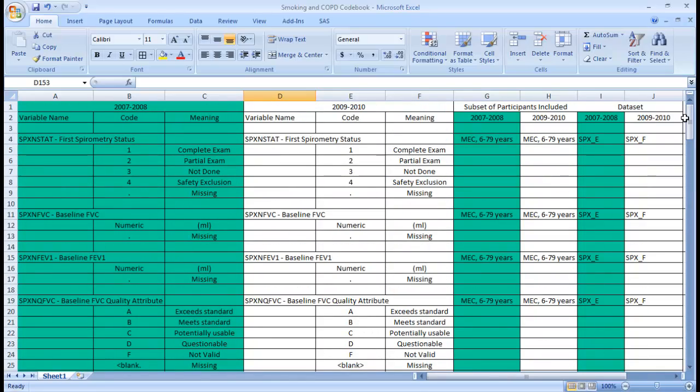And so for each variable, I am going to the 2007-2008 data, writing down the variable name, and also writing down how it is coded. And I'm doing that for the 2009-2010 data as well. And so I can very easily compare the two to make sure that the variable names are the same and also that the coding is the same.